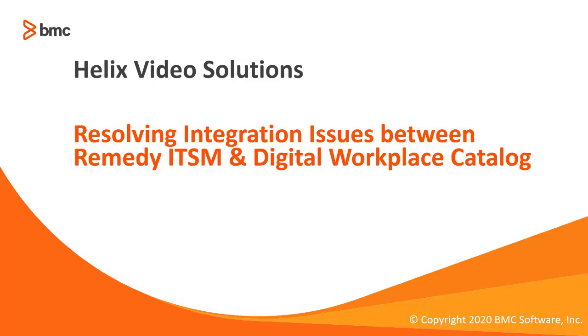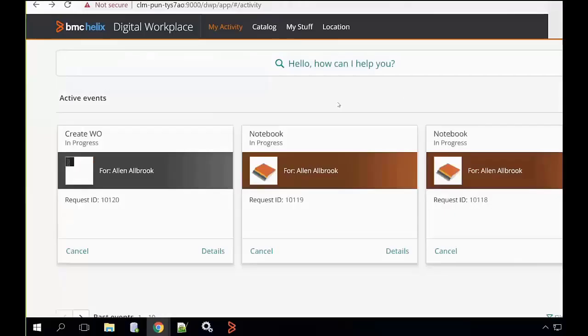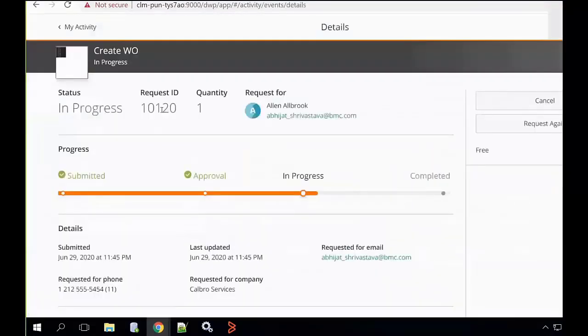Hello all. Today we are going to discuss integration issues between Remedy and Digital Workplace Catalog. So this is Digital Workplace. This is a create work order service created in Digital Workplace Catalog. It is intended to generate a work order in ITSM. I've submitted this service. The request is 10120.